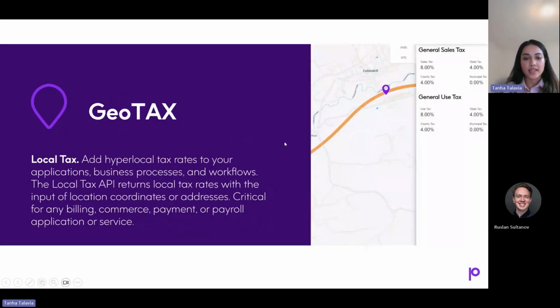Moving to the next API, that is the geotax API. Using our geotax API, you can integrate tax rates into your billing, commerce, payments, and payroll applications, business processes, and workflows. The tax API returns local tax rates with the input of location coordinates or address, which is critical for any billing, commerce, payment, or payroll applications or services.